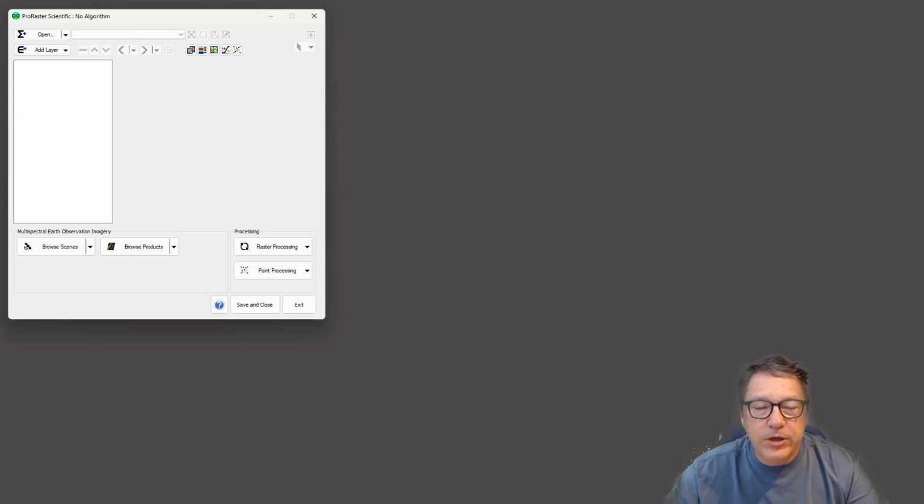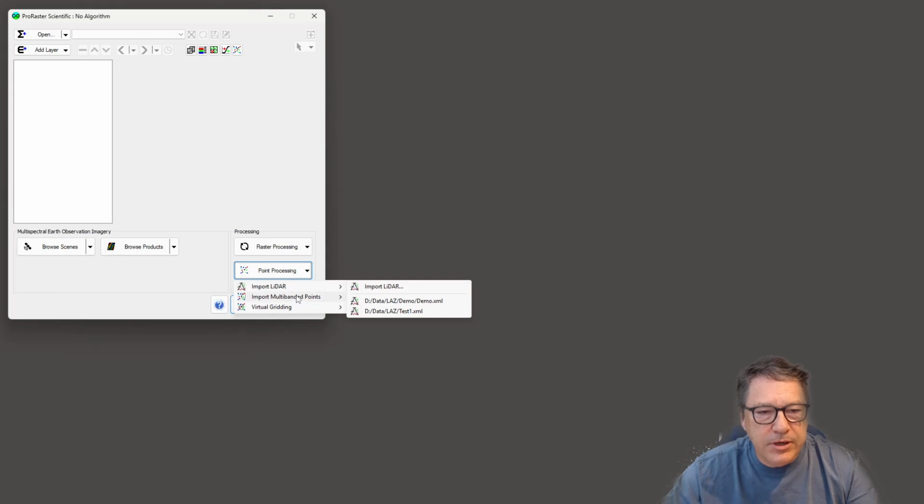Let's take a quick look at importing general multi-banded point data into an MRP point cloud file in ProRaster Scientific. Go to the point processing menu, drop that down. Under the import LiDAR option, you'll see an import multi-banded points option. Move across and select the import multi-banded points.